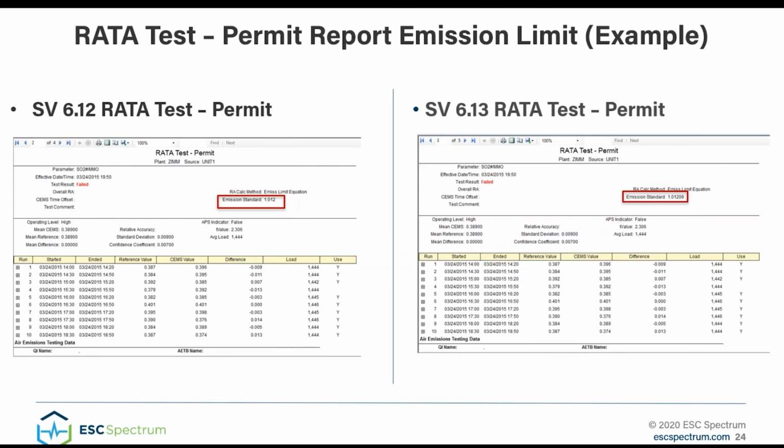And here is a 6.12 RADA test permit and a 6.13 RADA test permit showing the new emission limit.